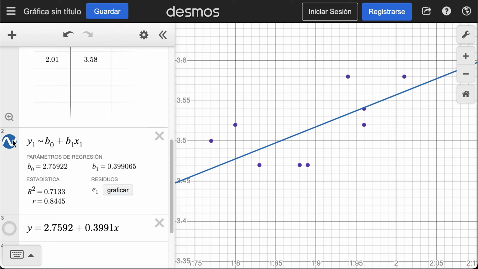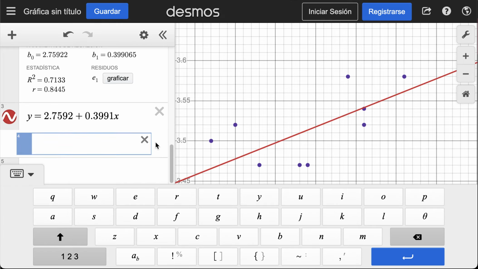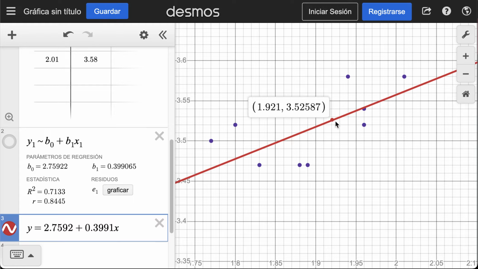Once you get your equation, Desmos will graph it for you. But in the case you're using Excel, you will have to manually type it like this in Desmos, and it will still record the graph. Now we can predict for any price of milk using the price of eggs. So for example, whenever the price of eggs is 1.91, the price of milk is going to be 3.52, and so on. You can keep on practicing using this graph.